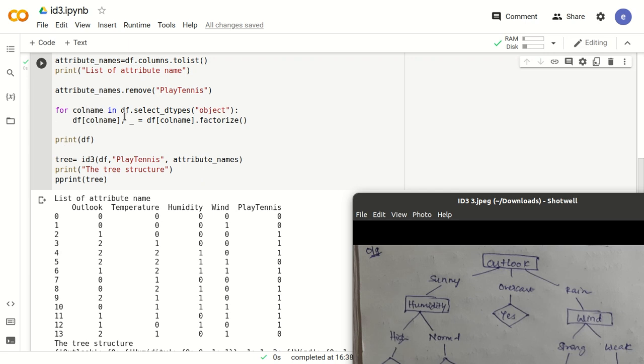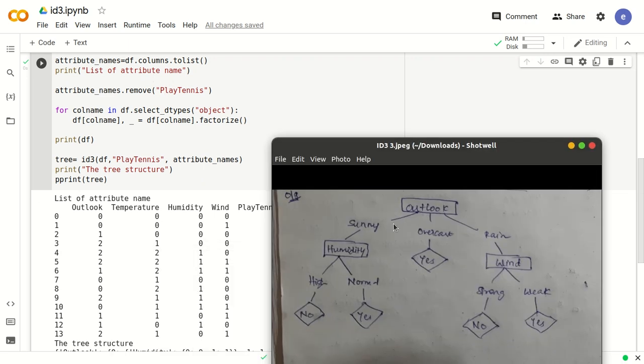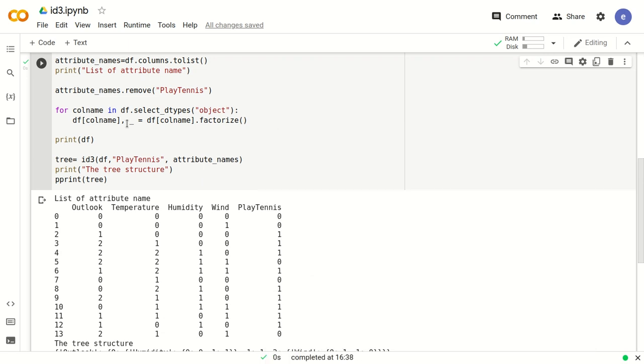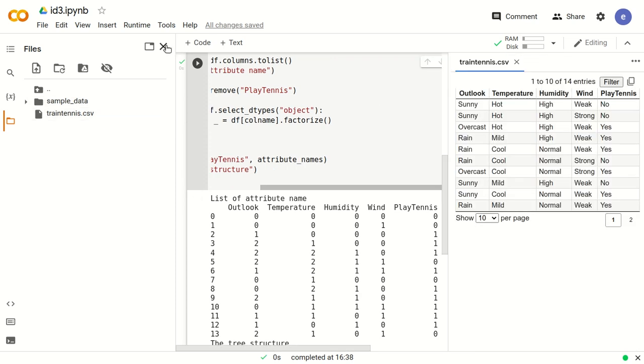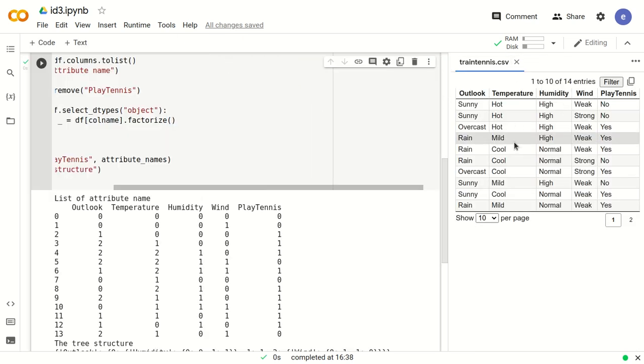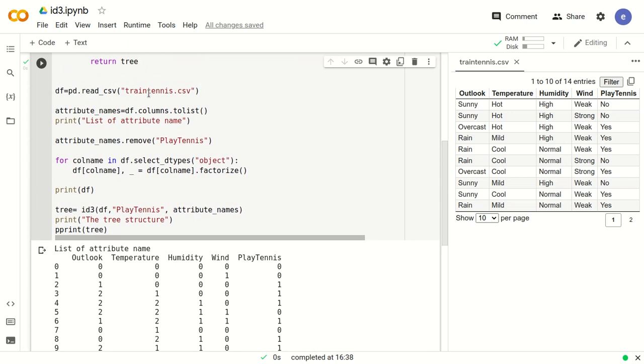Now what is happening in this for loop? This is something which we need to understand. The decision tree can be understood later. We will just minimize this. Now this is the data set we are processing. train10s is this data set, train10s.csv. Now you can see that it has values like sunny, for example outlook has sunny, overcast, rain, temperature is hot, mild, cool, and things like that.